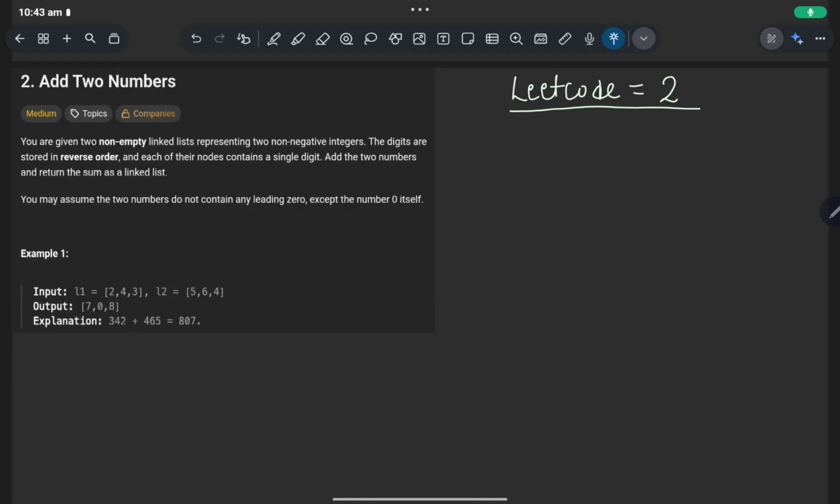This is Lakshay here. So today we are gonna start with our LeetCode question number 2, which says Add Two Numbers. It says you are given two non-empty linked lists representing two non-negative integers. The digits are stored in reverse order and each of their nodes contains a single digit. Add the two numbers and return the sum as a linked list. So here we're given two linked lists L1 and L2 and we have to return the output, meaning their sum.